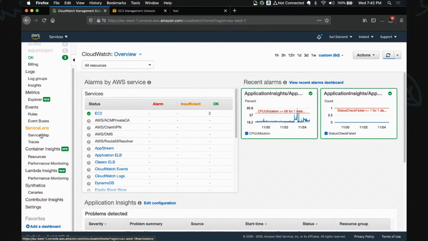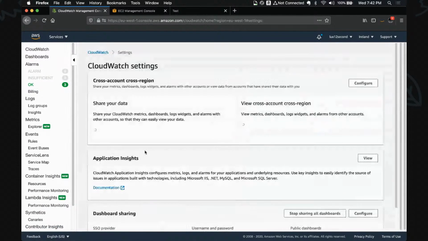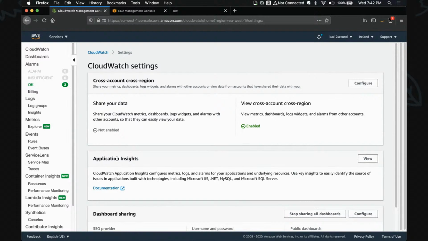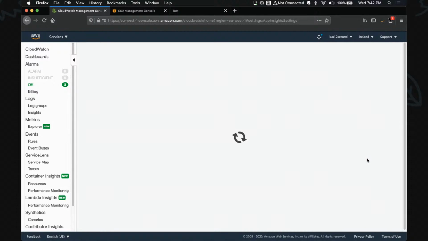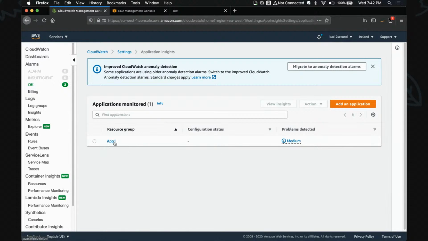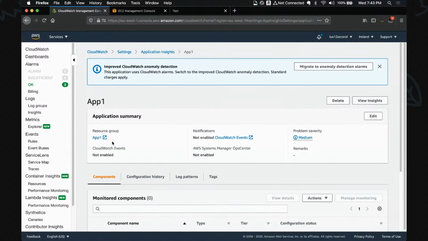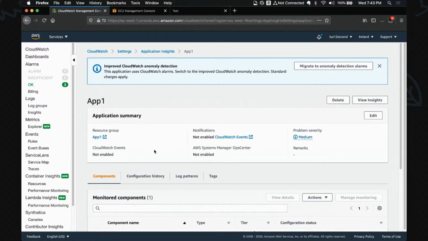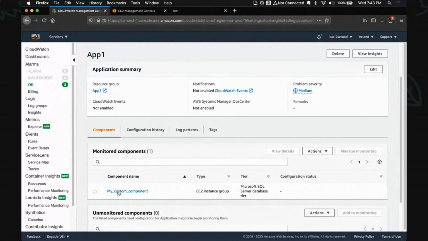So how do I enable it? Basically, you just go to settings and enable it in the Application Insights section. When you go to view, I already added a resource group right here. You can add additional applications by clicking add an application, and if you have a resource group associated with that application, you can immediately add it. I've done it already for you, this resource group. It just contains one component, which I named my custom component.